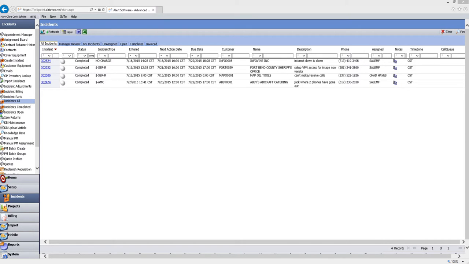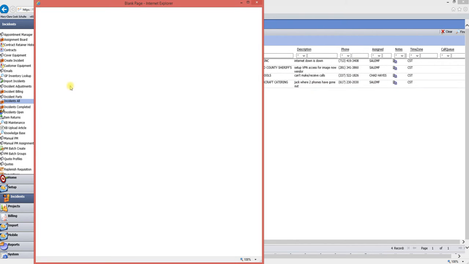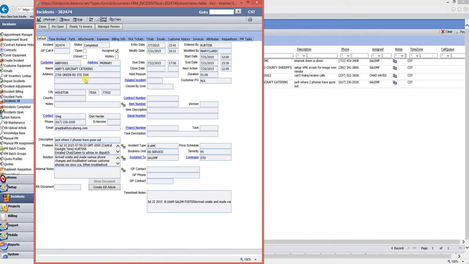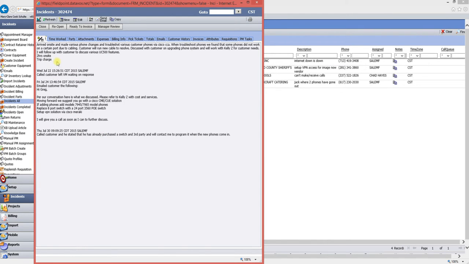In this example, I'm going to show you how to close an on-site billable service ticket with travel time. I'm going to start by opening up my ticket, now called an incident, and here I can check his solution notes to verify that this is an actual add move change on site. I can see here there was 2 hours on site and then there's going to be a trip charge.